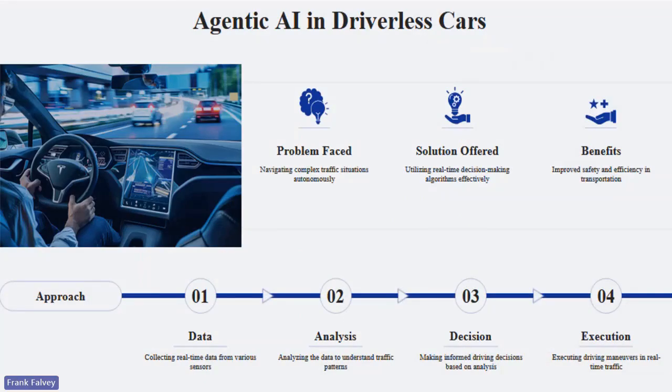This is the one I'm talking about, agentic AI in driverless cars. There are problems, as you can see, like navigating through complex traffic situations autonomously. You can't just drive along the road and ask a human, what color is that light up there? It's autonomous, no changes. The AI just has to react in an instant, in real time.